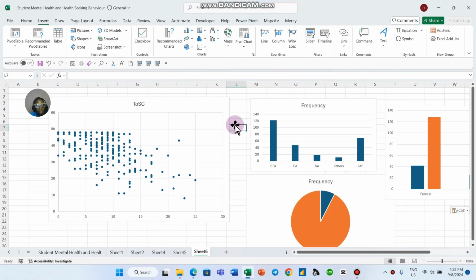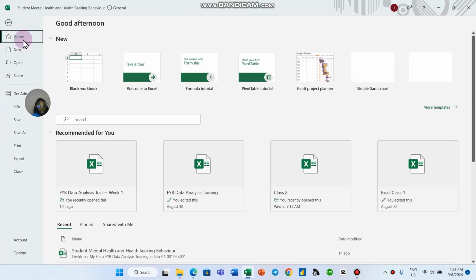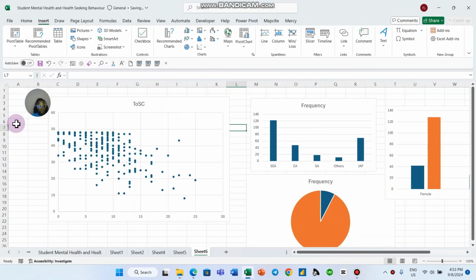Really, we've not saved our work this morning. That is a risk. It's good to save your work as you are working. So to save, come to file and then click on save, or you can also use the Ctrl S shortcut and it will also save your work.